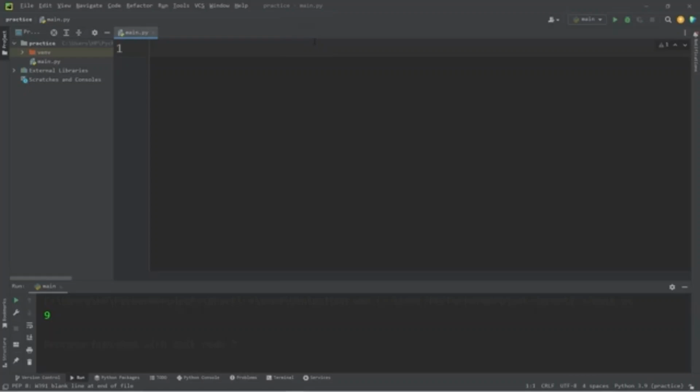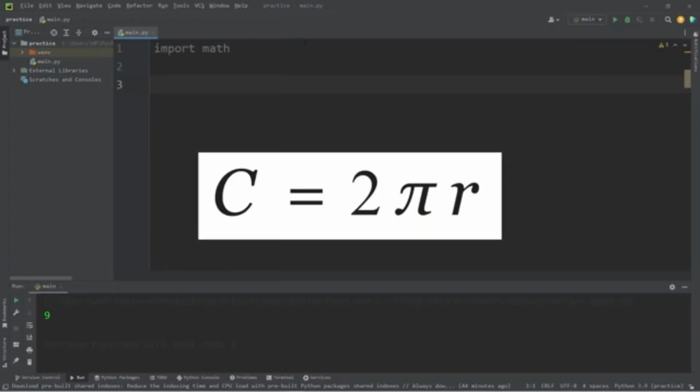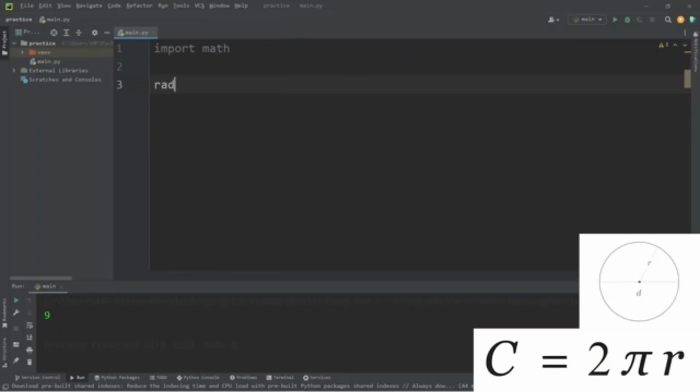Okay, in this first exercise, we are going to calculate the circumference of a circle. We'll need the help of the math module, because there's some good functions in there. To calculate the circumference of a circle, the formula is 2 times pi times r. Let's ask a user for a radius, because that's what r is. We'll accept some user input.